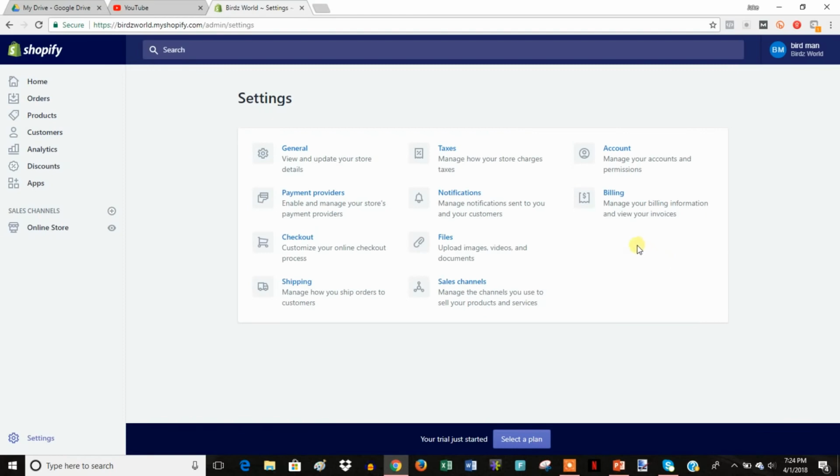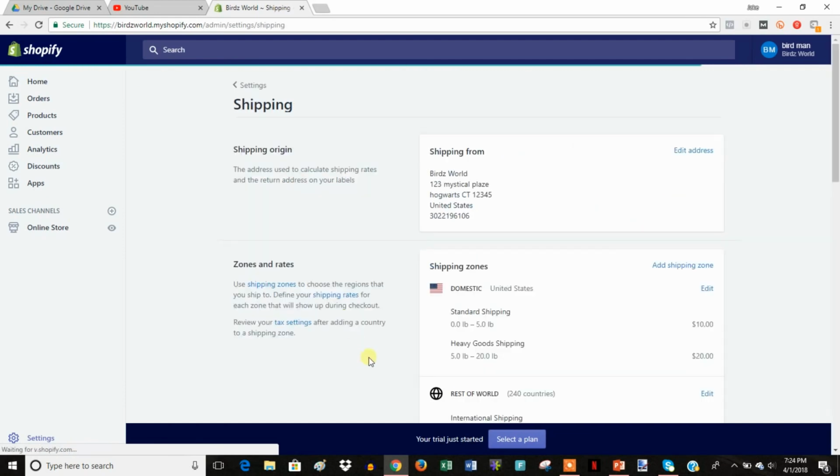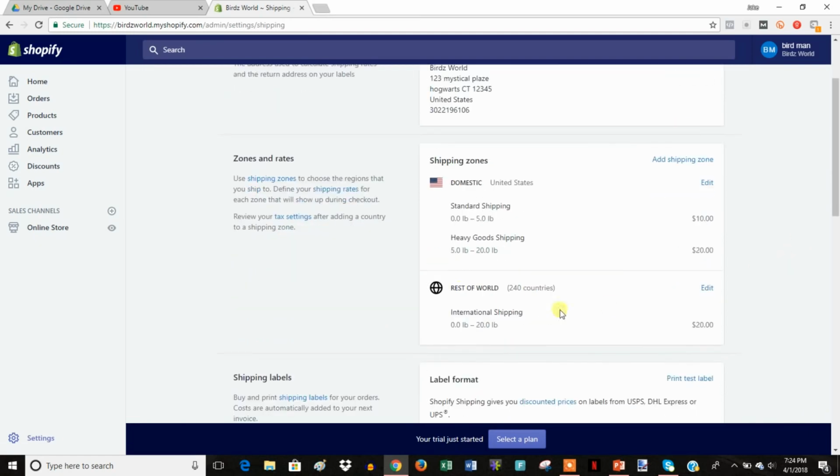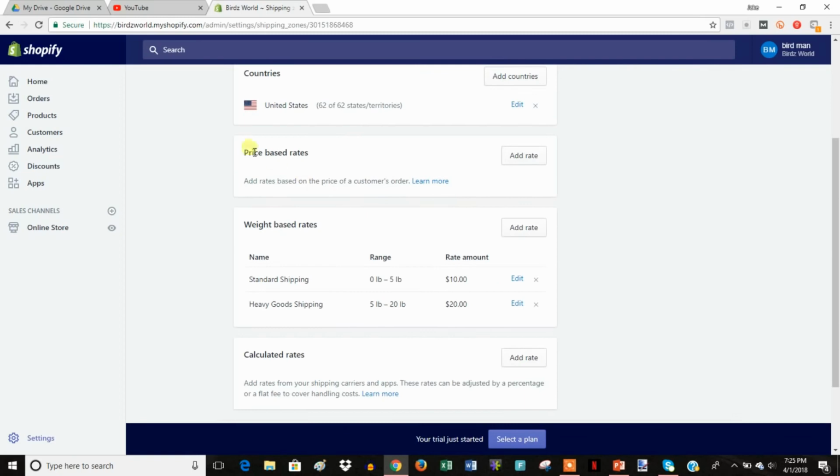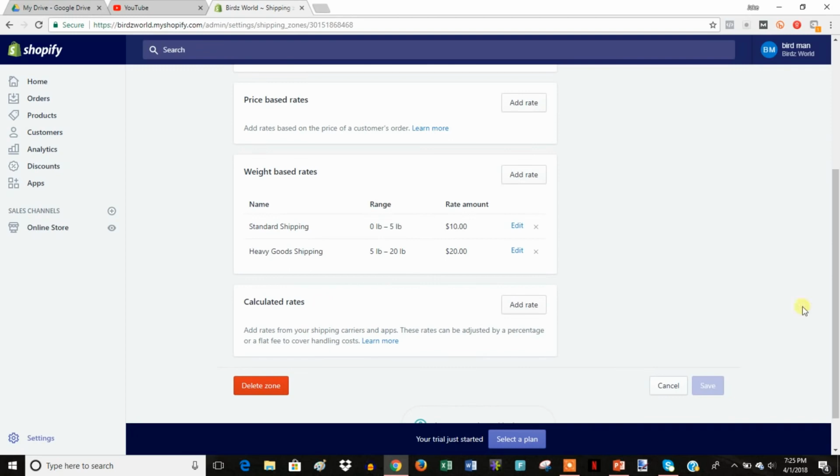So now we're going to head into the shipping section. And this is where we can edit our shipping rates. So you can see we have domestic United States, and this will obviously change if you're not from the United States. And then we have international for the rest of the world. So I'm just going to show you how to edit domestically. International is the same. You still create shipping rates based on the same group of settings. So we're just going to go to edit. And you can see we can create price-based rates, weight-based rates, or calculated rates.